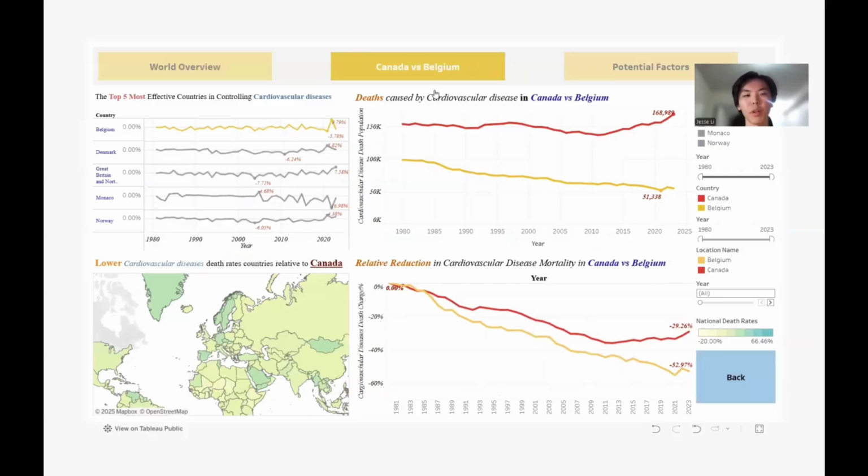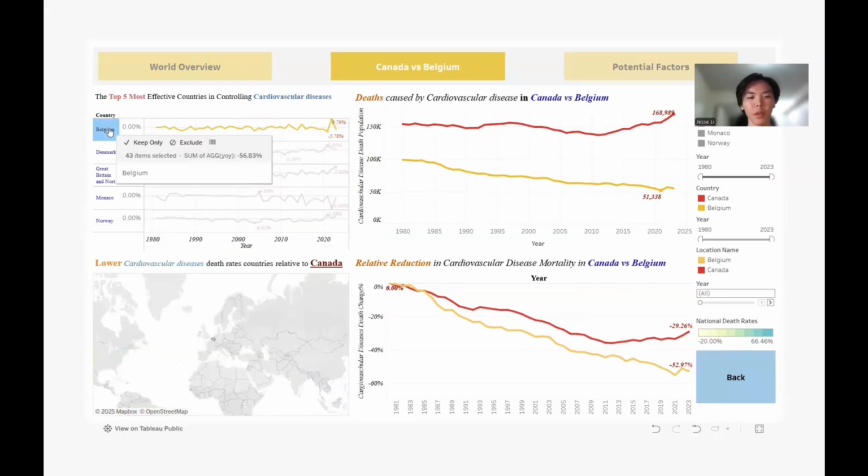This second one goes more in depth about Canada versus the most effective country in controlling cardiovascular diseases. This first facet line plot here shows the top 5 most effective countries in controlling cardiovascular diseases, and they are ranked from best to worst from top to bottom. The top shows the best one, and in this case, it is Belgium. If you want to highlight Belgium, you can click on this button here. It will also do the highlighting for this choropleth map down here.